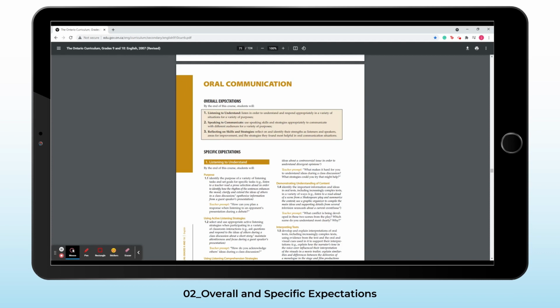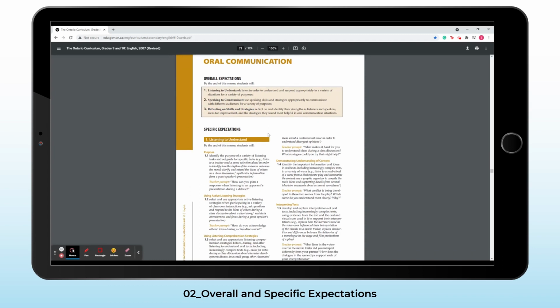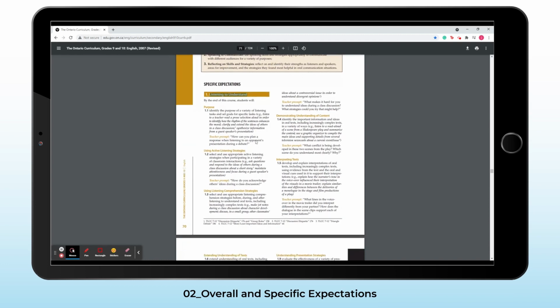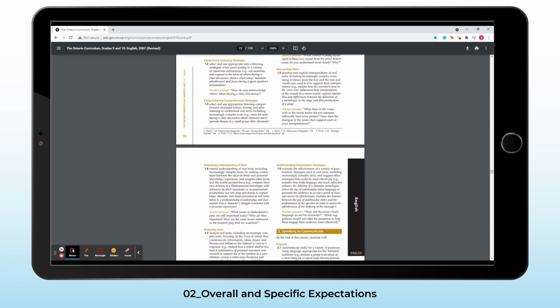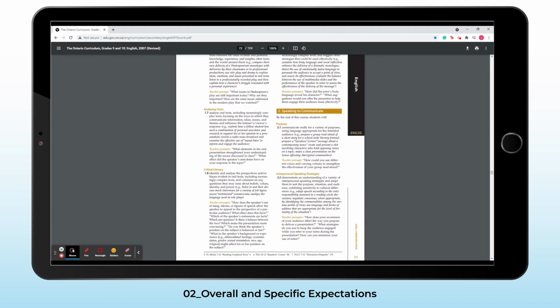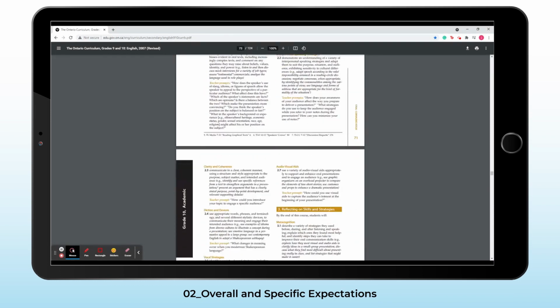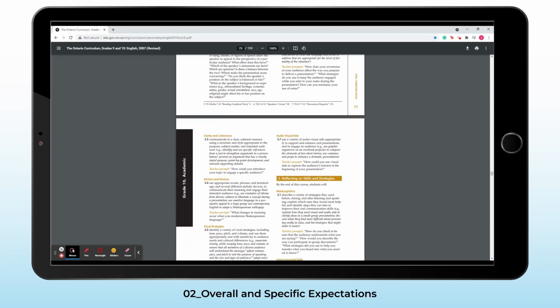For English grade 10, the overall expectations are as follows: listening to understand, speaking to communicate, and reflecting on skills and strategies. These overall expectations are further broken down into specific expectations. So the overall expectation, listening to understand, has specific expectations 1.1 all the way to 1.9. Take note that each overall expectation has a set of specific expectations that follow.